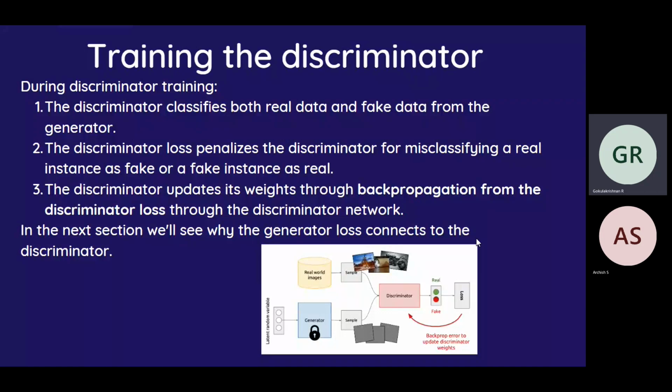Now, this is basically the algorithm of how the discriminator is trained. It classifies both real and fake data from the generator. And if the discriminator makes a mistake, it gets a penalty for misclassifying a real image as fake or a fake image as real. Using this loss, it does back propagation to update the weights of the network and becomes better this way. In the next section, we'll see how a generator basically works, and it'll give you a bit more intuition on what a generator is.